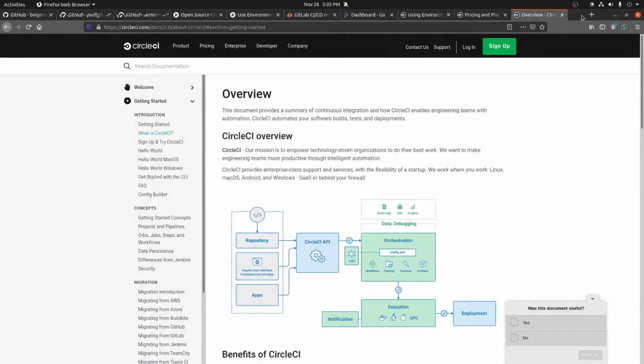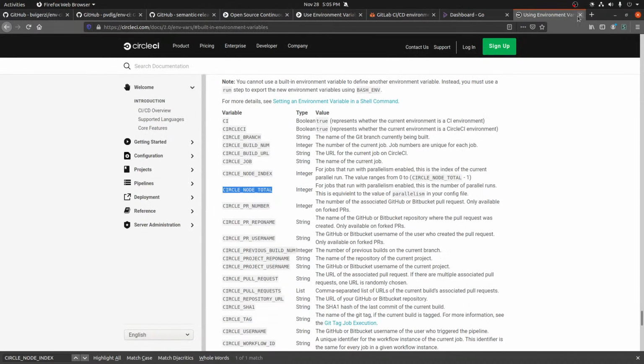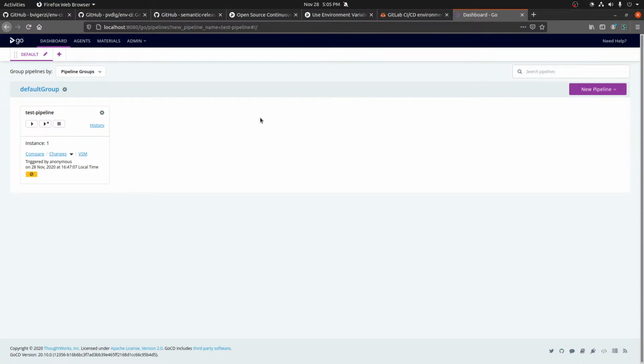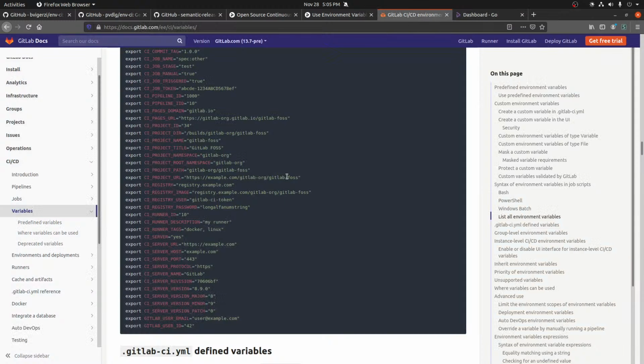CircleCI, yeah, whatever. I don't know. Probably try it out one day, but not for me for now.